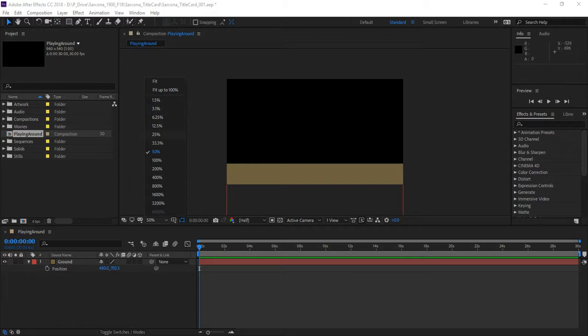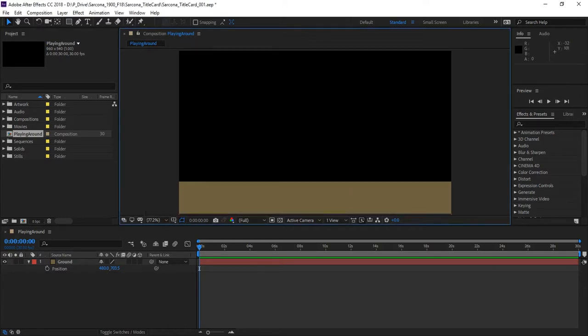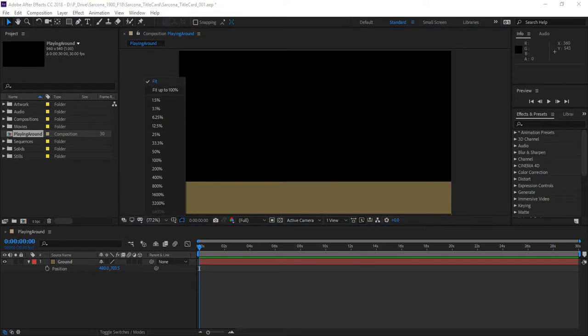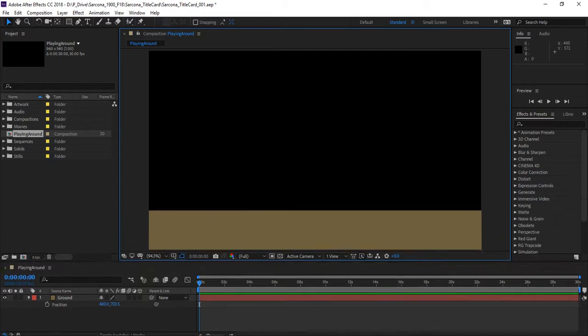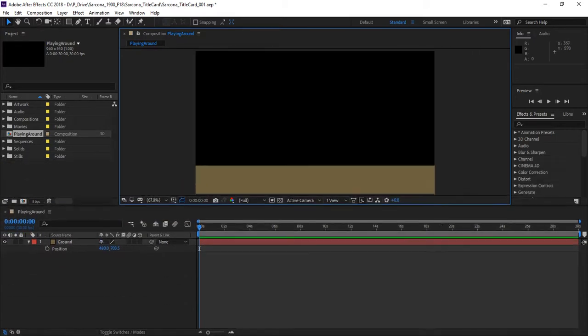Sometimes you may want it to be fit because you're kind of popping between two different resolutions. So you may want to say fit and then it'll automatically fit it perfectly. You can just set it back to fit when you're done. Sometimes I want to adjust it or whatever. This is why you may want this to be bigger or smaller.